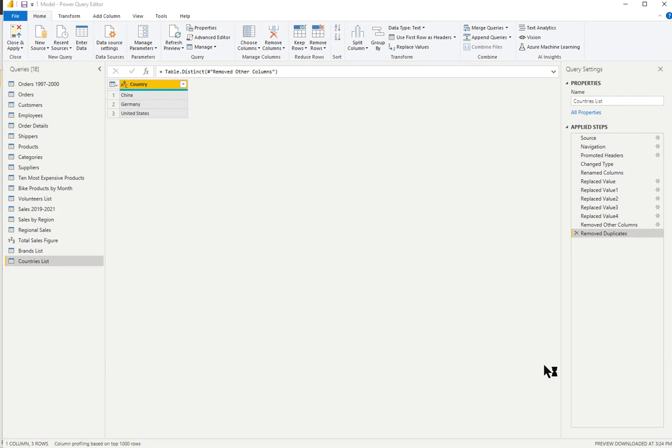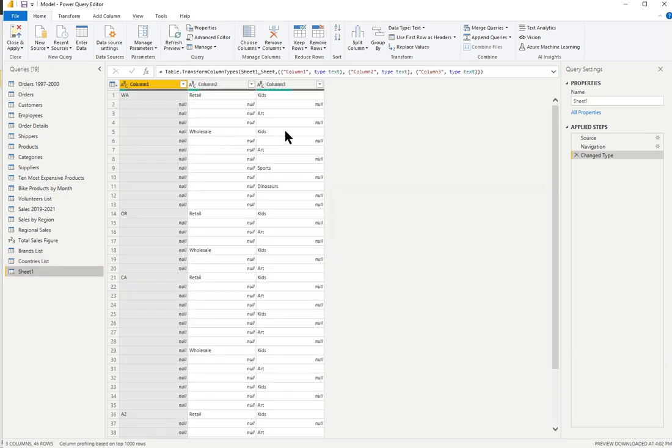Now when this comes in, you can see that there are quite serious gaps in the data. For example, all of these that say null should say WA for Washington. All of these should say OR for Oregon, and all of these should say CA for California. These ones here should say wholesale and retail, and some of these also need to be duplicated as well.